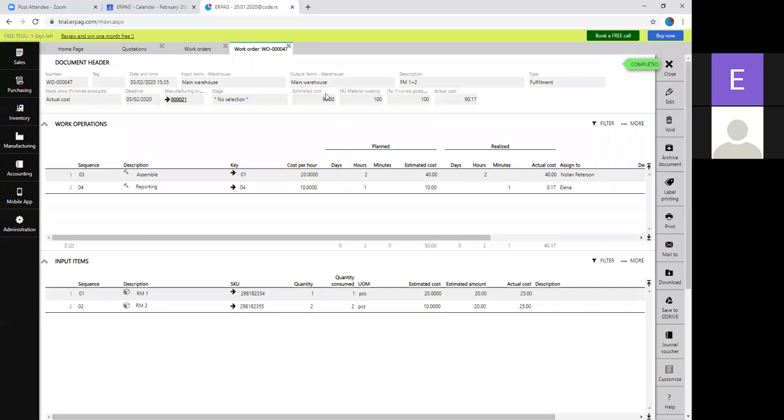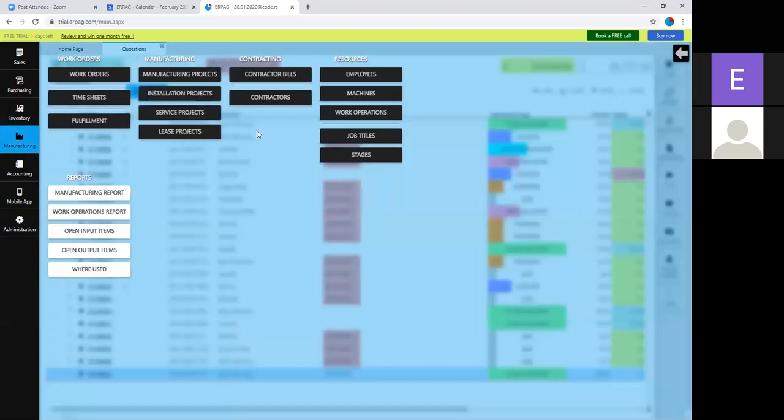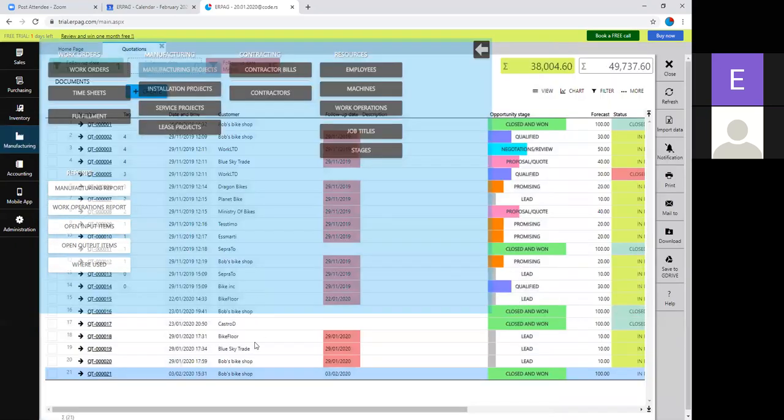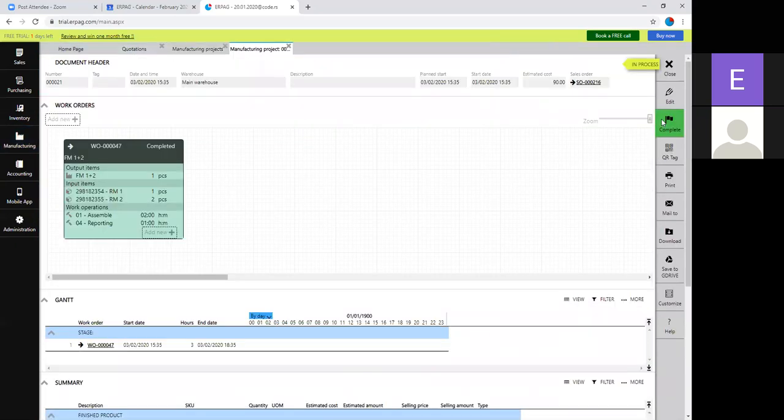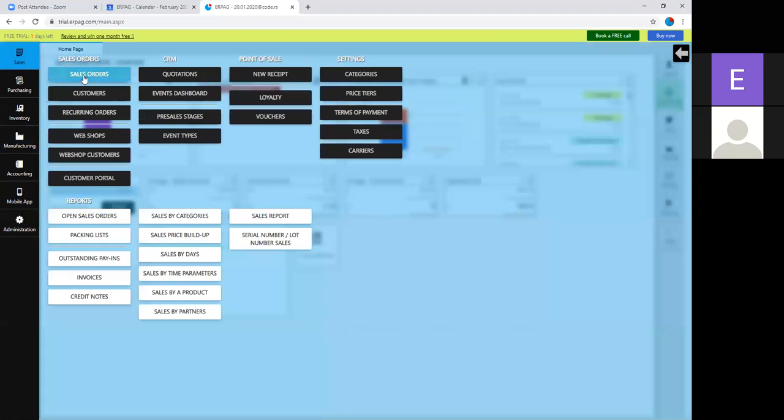So now, as you can see, we have the estimated cost, we have the actual cost, so it's showing us the difference. And the next step would be just going to our manufacturing project, and we can complete our manufacturing project. Saved, completed.